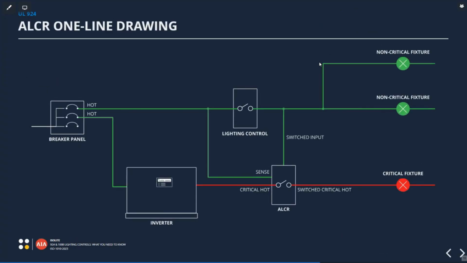So I want to dig in pretty heavily here to this ALCR one-line drawing. This is going to give us an understanding of exactly how these devices work and where they're used. To set the scene, you have a room and you have 3 fixtures in the room. The ones that we are not using for emergency lighting we're going to call non-critical fixtures. We're going to choose one of them because we don't need all that power. We don't need all that light for an emergency. We just need one of those lights to illuminate to meet code. And we're going to call that one our critical fixture.